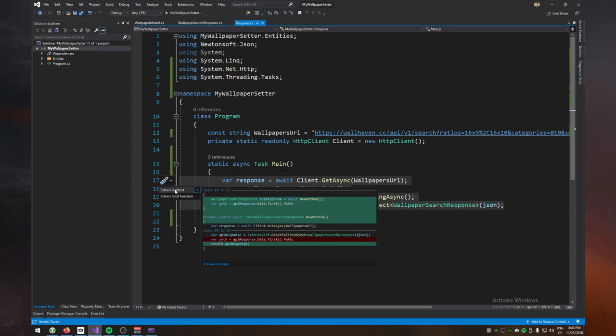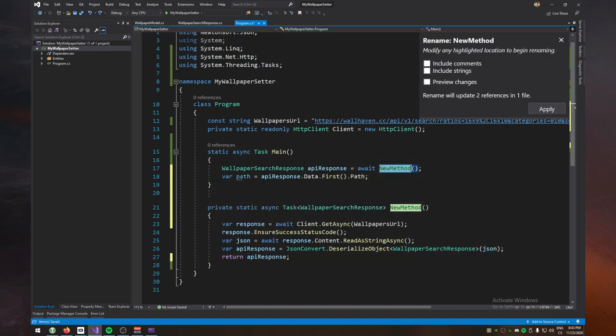Of course, if you don't have this option or you're using another IDE or maybe Visual Studio Code, you can do it manually. There's nothing special about it. It's just that it's kind of nicer when it actually does that.